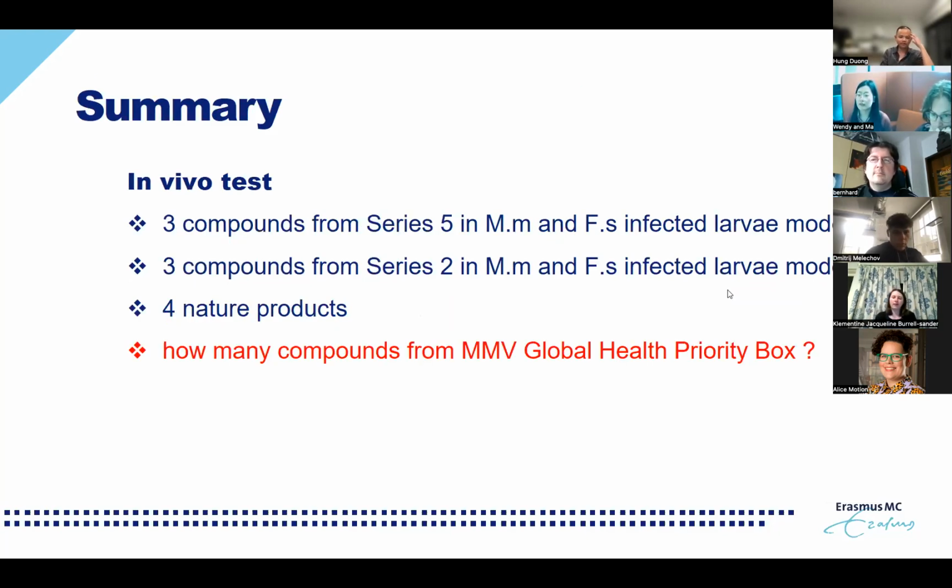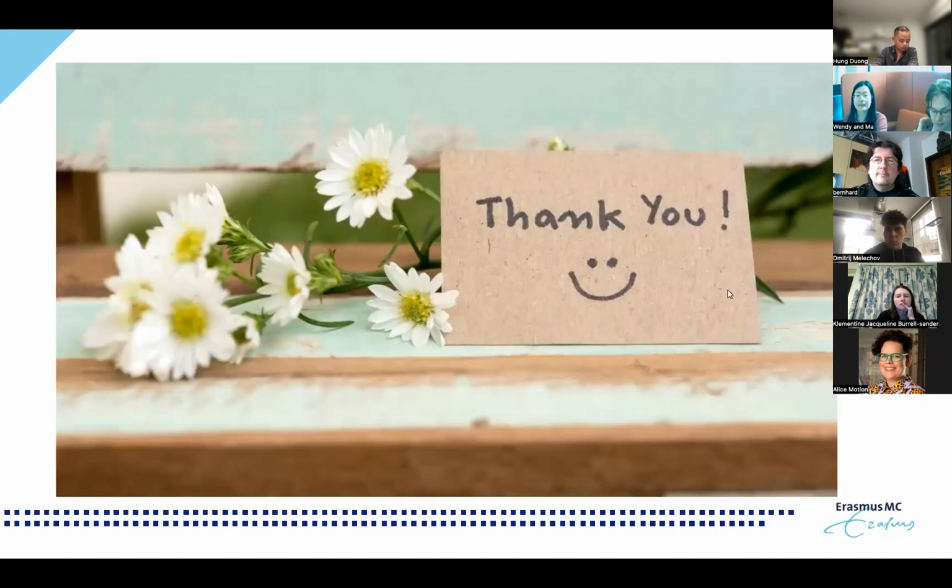In the in vivo test plan, the 3 compounds from series 5 will be tested in the larvae model against Madurella mycetomatis infected larvae and Falciformispora senegalensis infected larvae. Same with the series 2 compounds. And the natural products will also be tested in this larvae model. And maybe we will get several compounds from the MMV Global Health Priority Box. So that's all in my slides. Thank you.